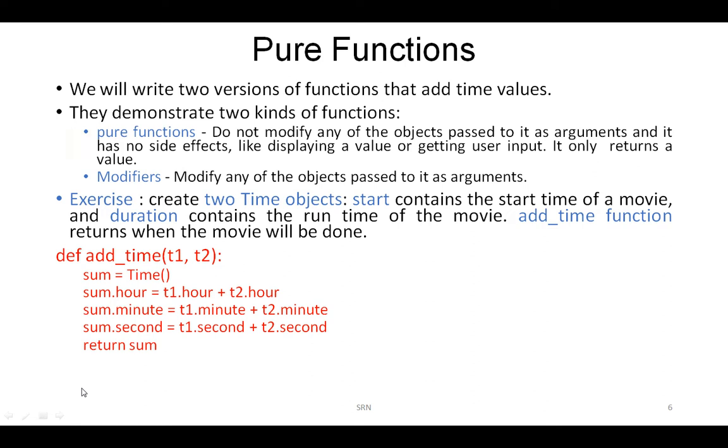Now let's see how to add two times, and we'll write two versions of this adding function. That is, two times we want to add. There are two different kinds of functions that we are going to write now: pure functions and modifiers. Pure functions do not modify any objects passed to them as arguments, and they have no side effects on the arguments passed to them. They will not display anything, they will not get any input from the user, they only return a value. Whereas modifiers modify any object that is passed to them as an argument.